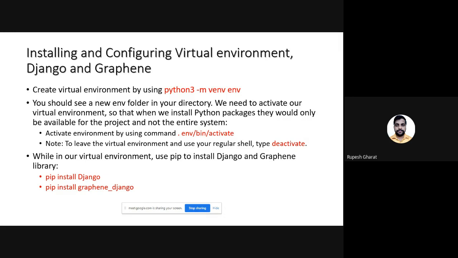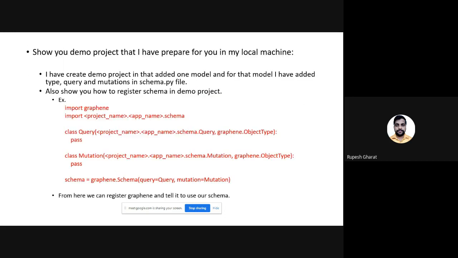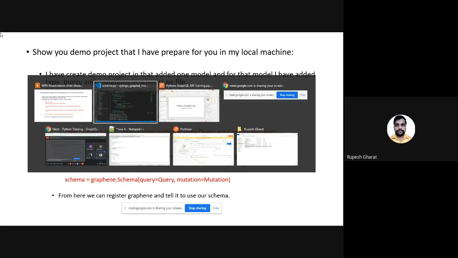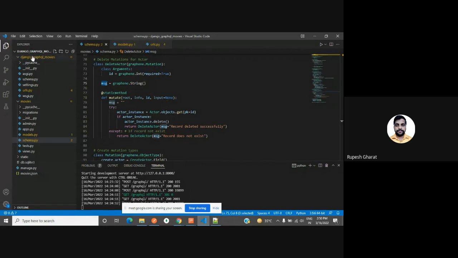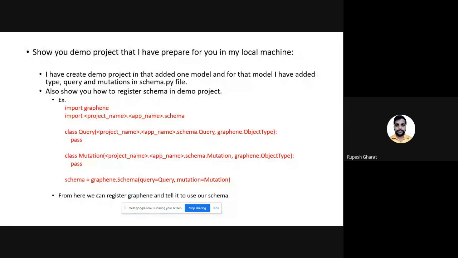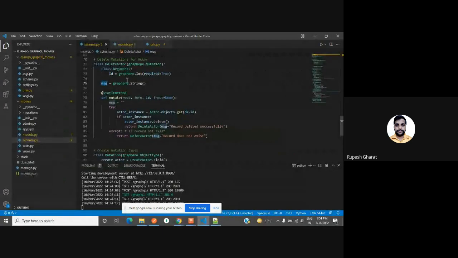While in our virtual environment, it requires some packages: first of all, Django and the Graphene library. And these are the commands for installing Django and the Graphene Django package we use in our current projects. And I will show you this demo project. First of all, I have created one demo project that I already told you about. This is the Django GraphQL movies project.